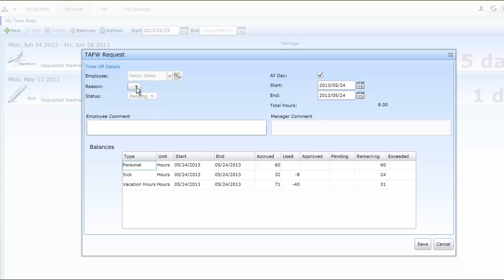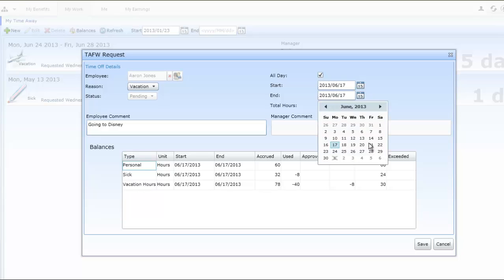The employee will then simply click on the reason code, and once selecting the reason, can provide a comment as to why they are making that particular request. Once they've provided a comment, they'll simply come and select their start and end dates for that particular request. By using the calendar buttons to select their dates, the system will update in real time, notifying the employee if they should exceed their current balances.